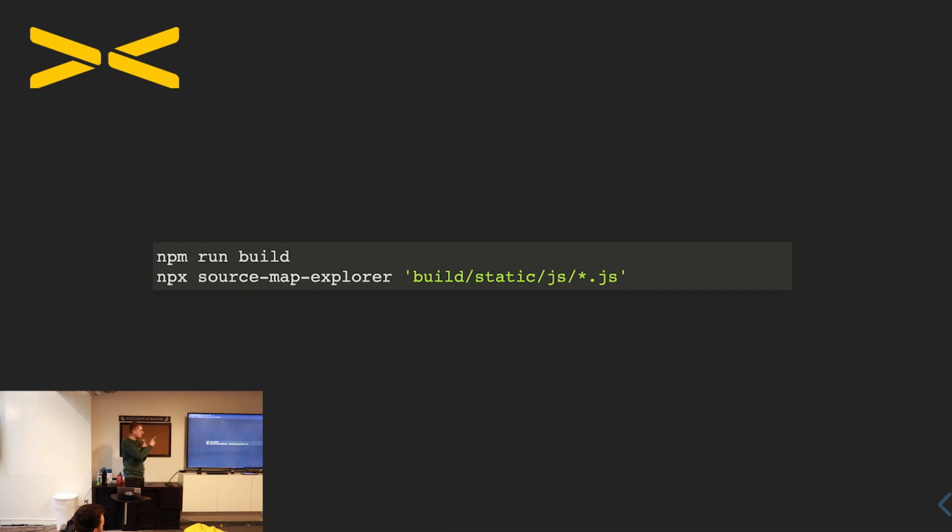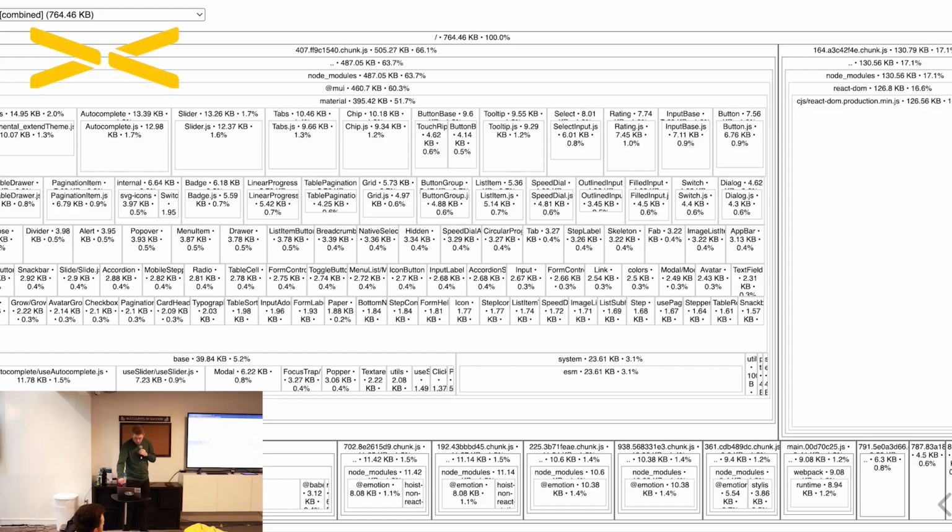So I'm using a tool called Source Map Explorer. You're welcome to use similar tools out there. But it's going to give you something that looks kind of like this. Yeah, wow.